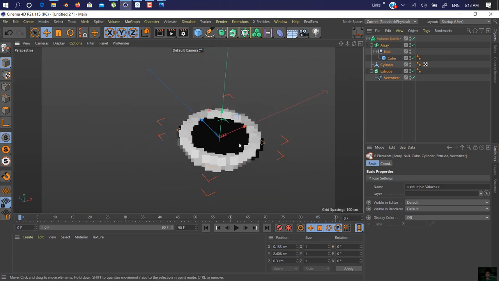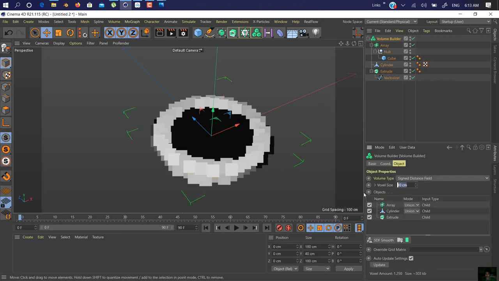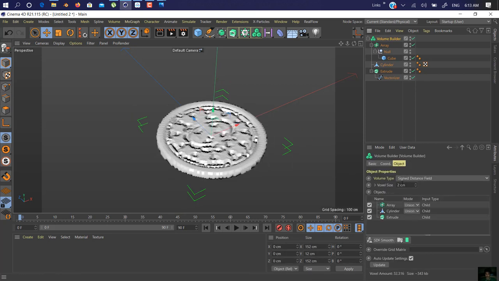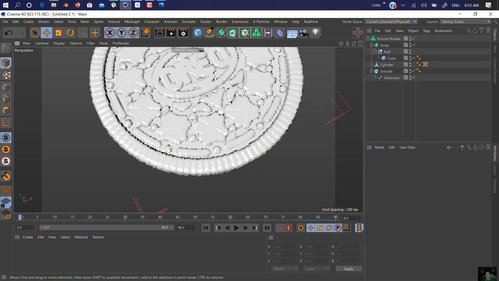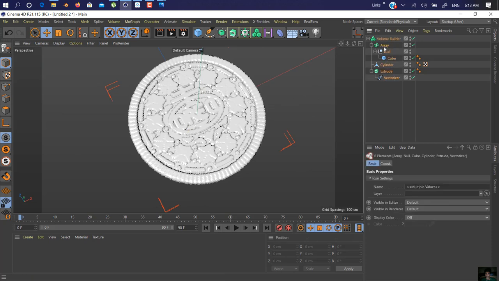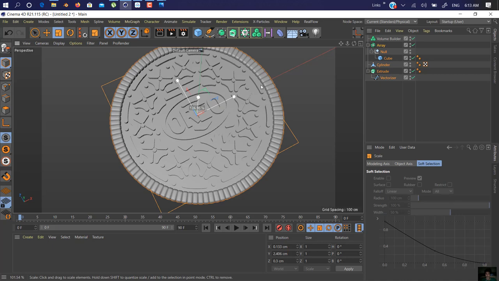So here we go, we just take it under the volume builder. As you can see here, our cookies now look cute. What we can do here is change the voxel size from 10 to 2, but this takes a lot of time, so we just take it to 1. As you can see here, it's really messed up, it doesn't look good. So we take it out and make it a little bit bigger.